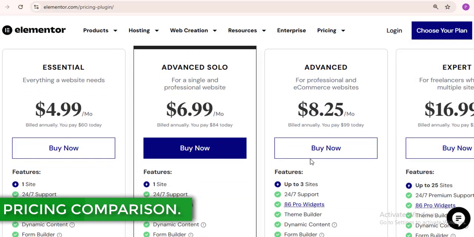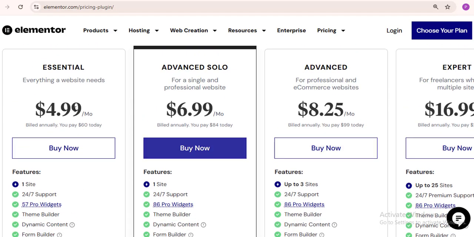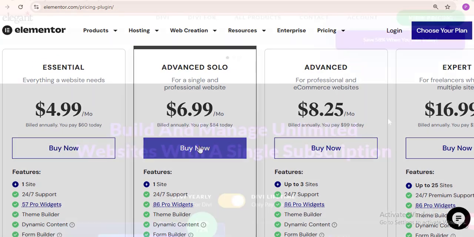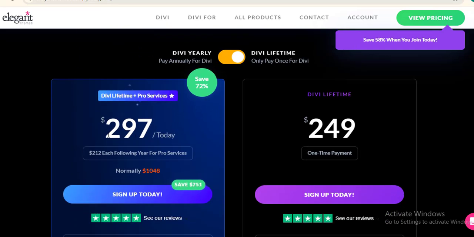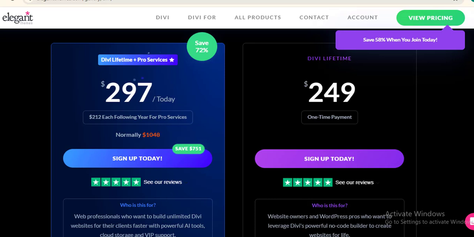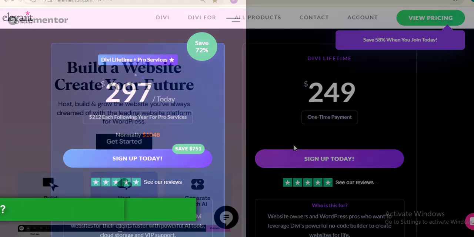Pricing comparison. Elementor has a free version, while the Pro version starts at $59 per year. Divi doesn't offer a free version, but its pricing starts at $89 per year or a one-time payment of $249 for lifetime access. If you're looking for long-term value, Divi's lifetime deal is quite appealing.